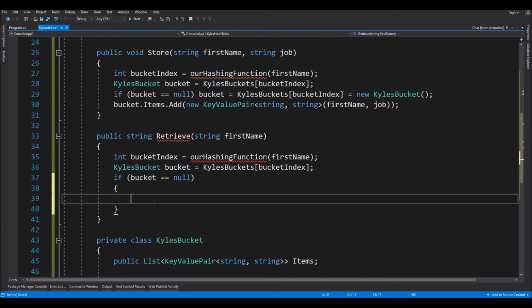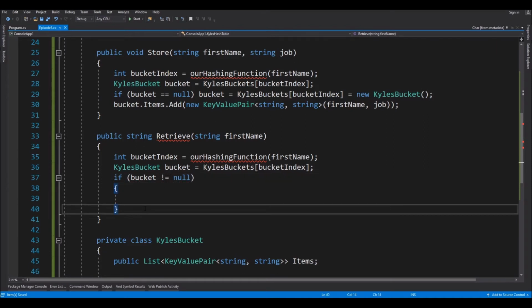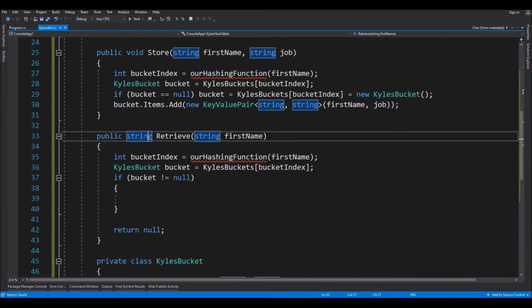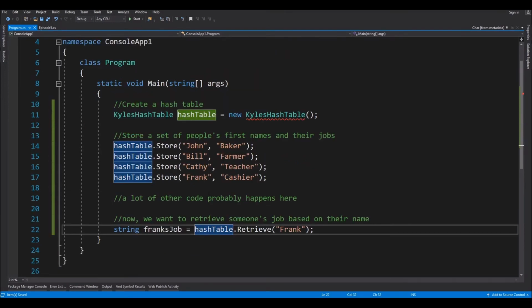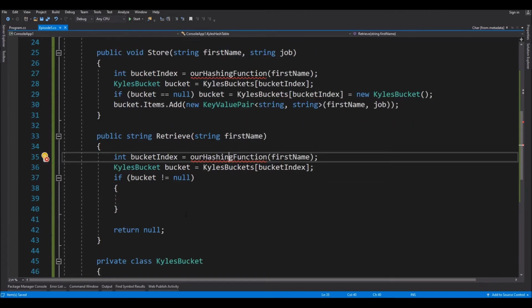So first we check if it's null. And what we want to do is, if it's not null, continue. Otherwise, we can return a null string, because that's our return value, a string. And if it's a null string, then that tells you that basically, back in the program that uses the hash table, if it returns null when you call retrieve, Frank was not found in our hash table. So, okay, this is looking pretty good.